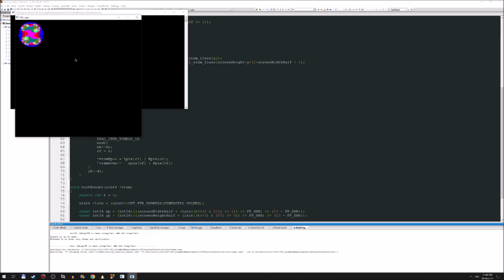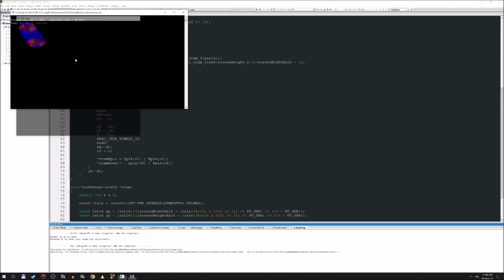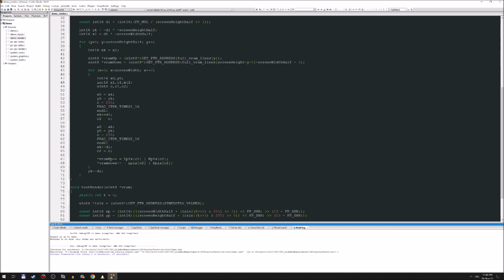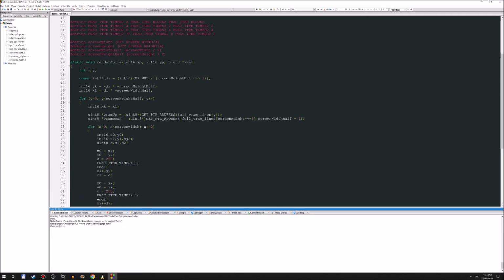I'm surprised it works so early. Looks cool. But mind you, this is the simulated video RAM of the CPC with max PC power. So this is not how it will run on the real CPC. And let's see how it runs on a real CPC.